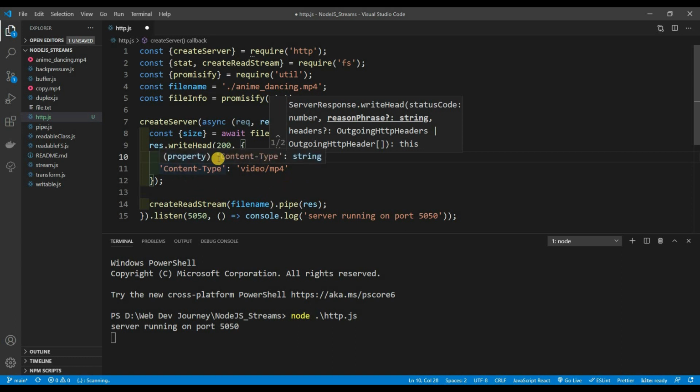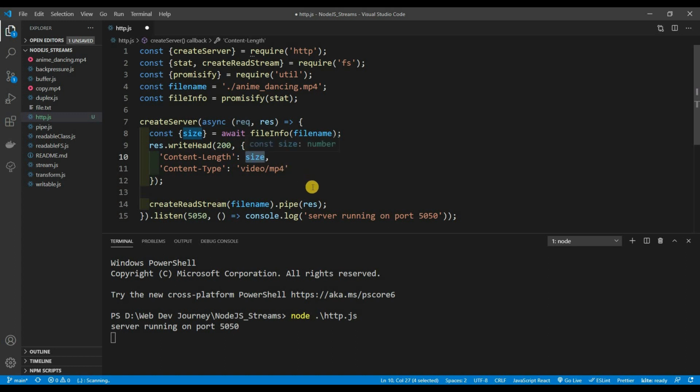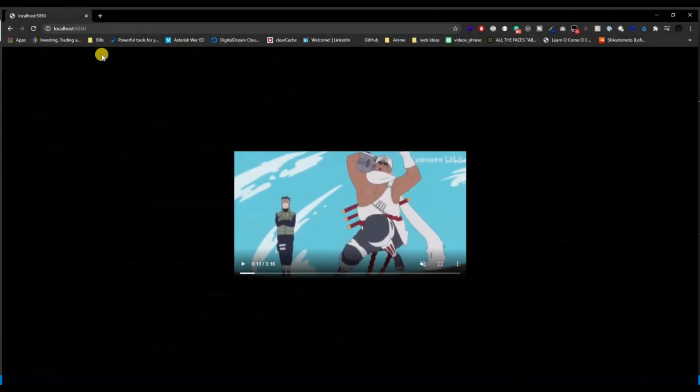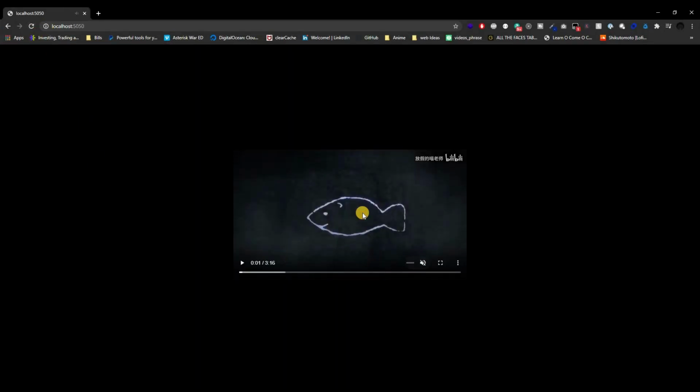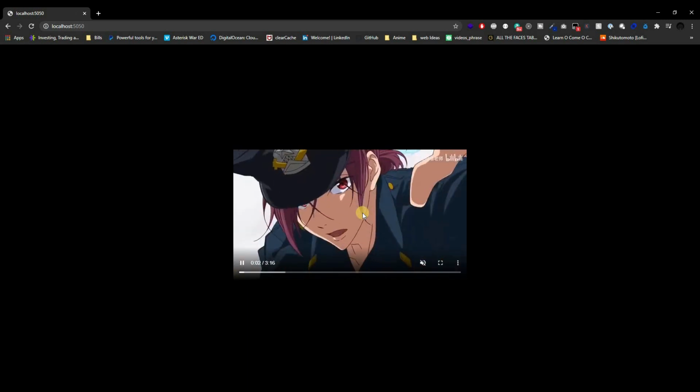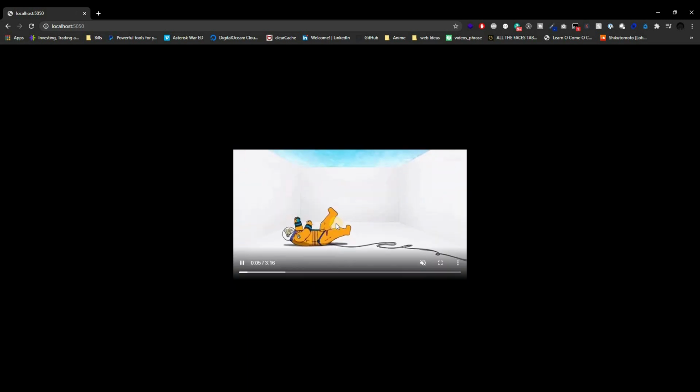So anyways, this is the content length, and we're just sending it the size that it gave us back. And we're also sending it content type, video MP4, and all that stuff. If you control save this now, control C, and rerun this again, let's try it out. Let's refresh, and there we go. We have everything running smoothly.